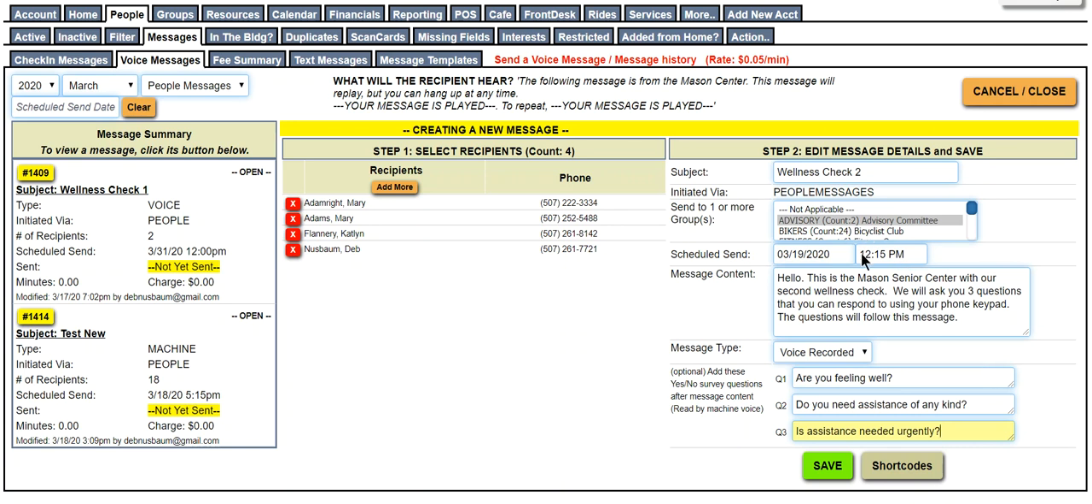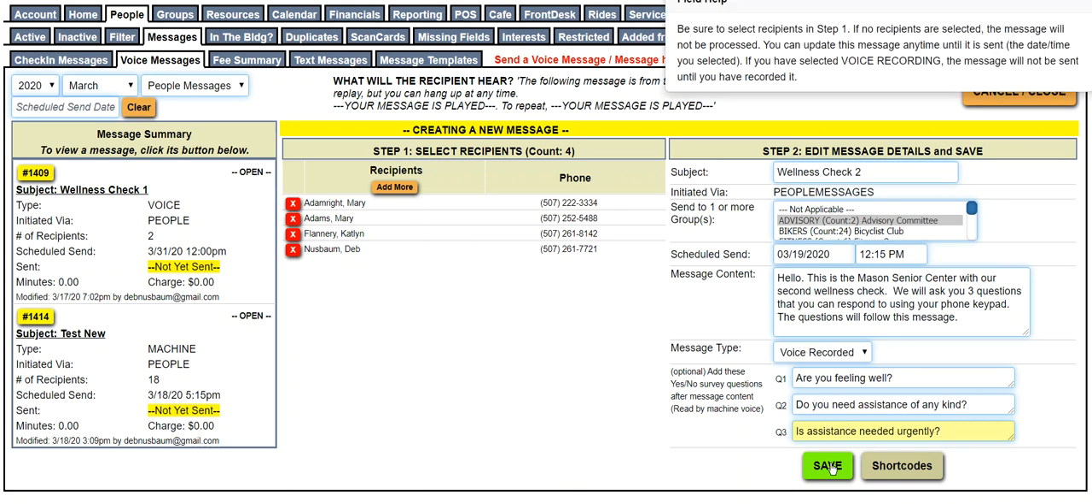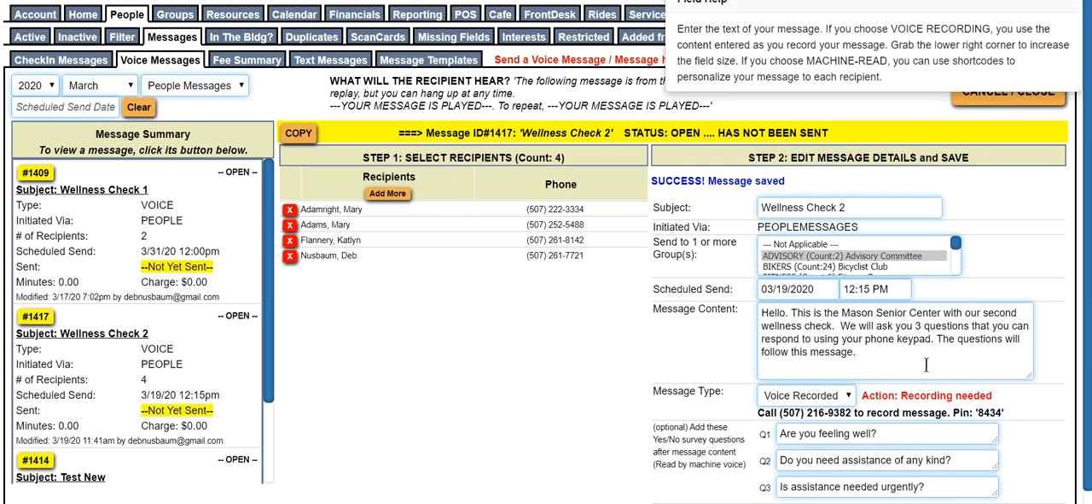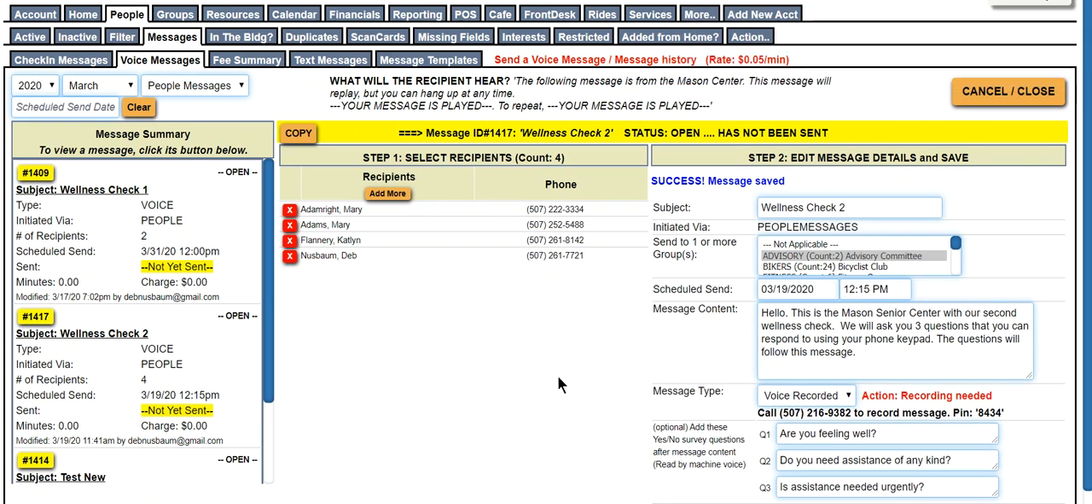So with that now in mind, I've got the whole details created. I've got recipients. I'm going to go ahead and save this. And now this message has been saved successfully. And what it does here is, because I asked for voice recording, it says action recording is needed. And so it tells me that I can call this phone number and record my message using the following PIN code. So that's exactly what you would do. You would call that number and follow the prompts to record the message that you had created here. So it's that simple in terms of how to create your message.